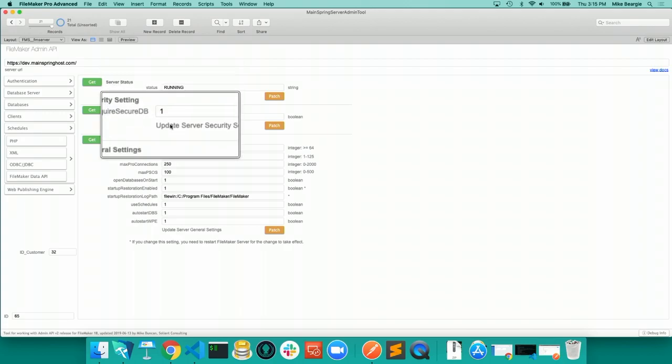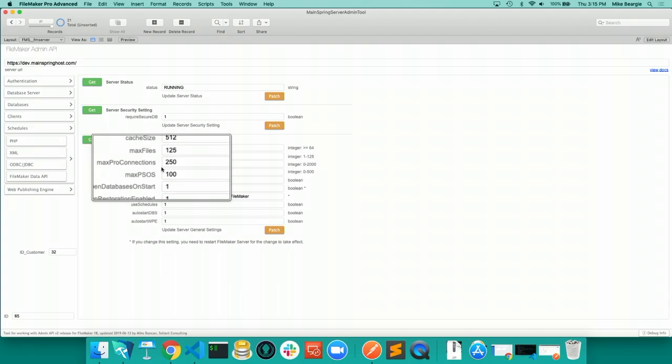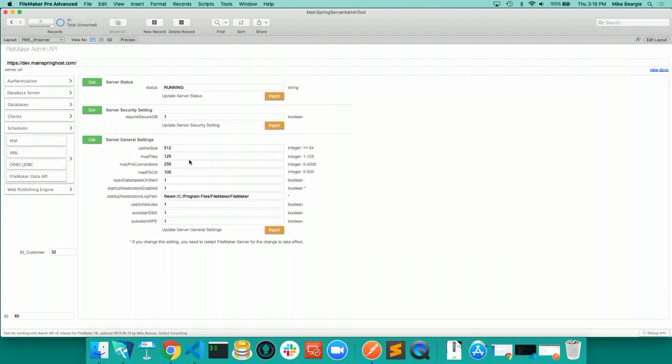It's using the same API calls, but these are coming back in FileMaker. So here's my cache size, my max files. So it's getting the same information. It's just using FileMaker to parse that out into actual fields so I can deal with it in a language that I'm familiar with, in that FileMaker language.